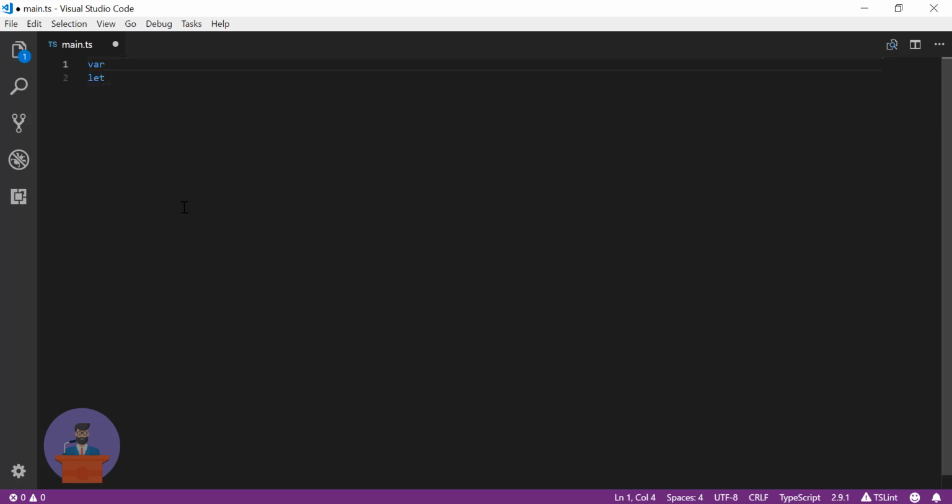So if you know the difference between var and let, fine. If not, then I will tell you what the difference between var and let is. But first, let me tell you var is supported in all the modern browsers, but let is not. Let is supported after the ES6 JavaScript version, which is not currently supported in all the browsers.